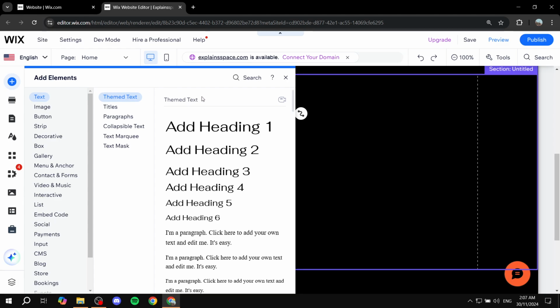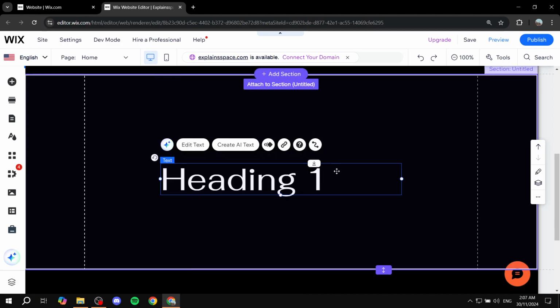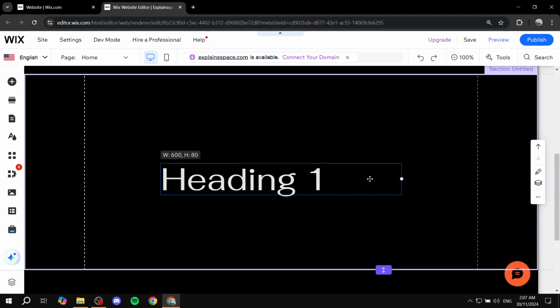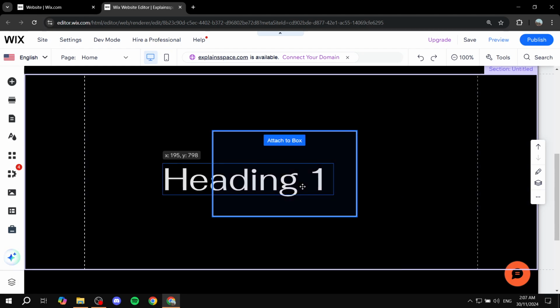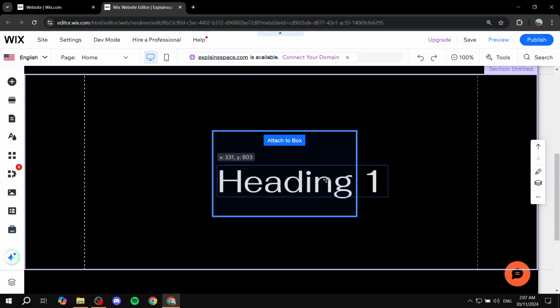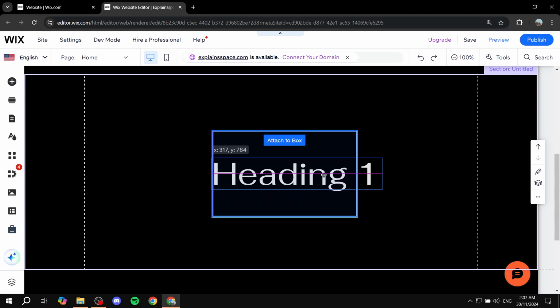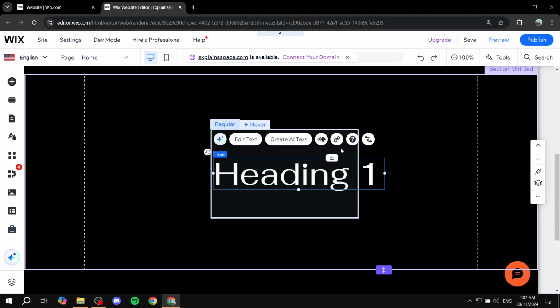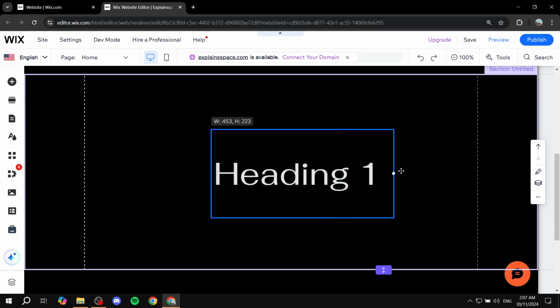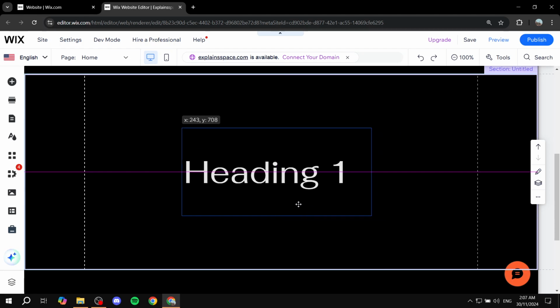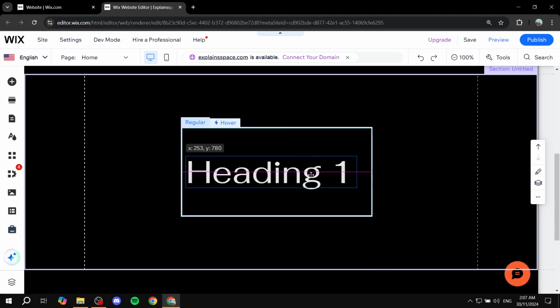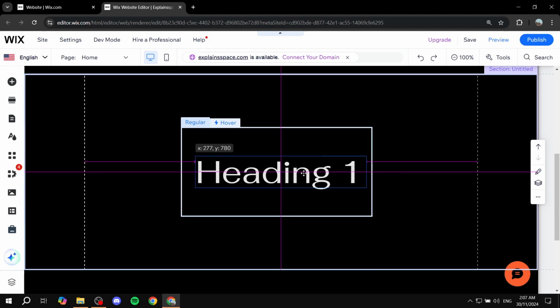And you would want to add some text. So make sure you remember which type of heading you're actually going to be using. So I'm just going to go for heading 1 for this example. I'm just going to do that like so, and then you would want to just go ahead and place it in the box. Now obviously you can feel free to make the box bigger if you want to, so we can just go ahead and move that like that, and we can just make this in the middle.